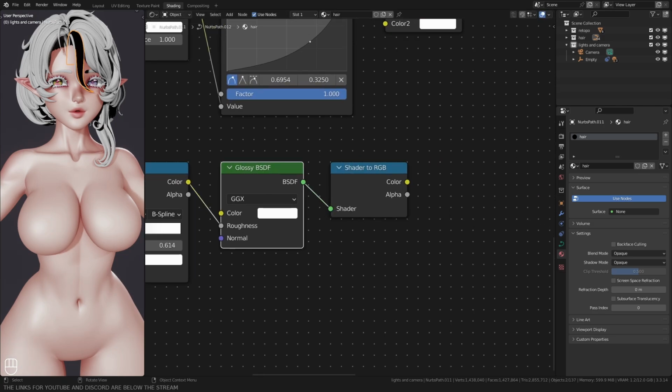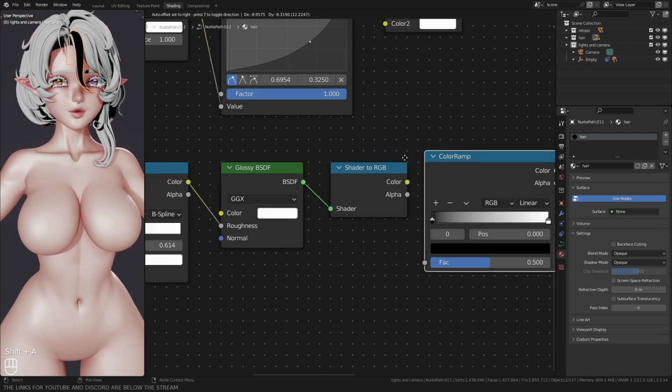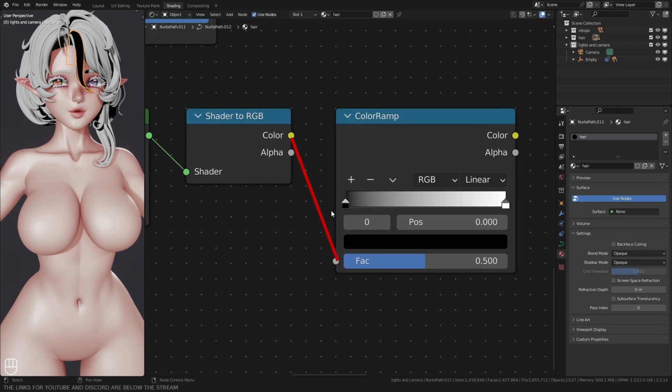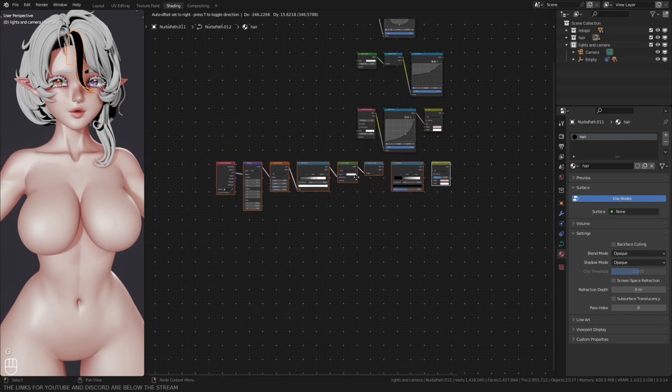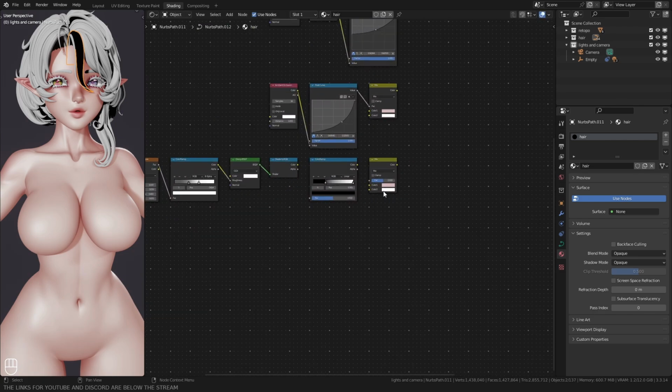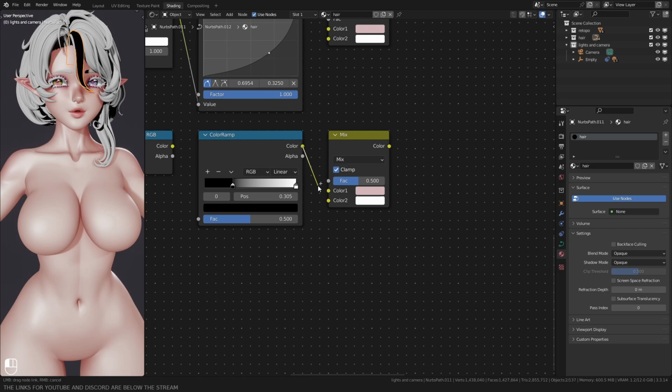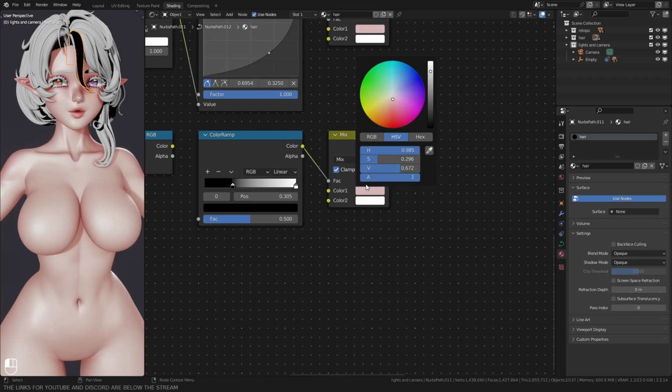Now here, I made a mistake. As you can see here in the red line, make sure that you connect the shader to RGB into the color ramp. I didn't do that. I forgot. I guess I must have been distracted. But as you can see here, it's not connected. So, make sure that you connect it. As you can see here, it's still disconnected. I just thought I already connected it, but I didn't. Everything else is connected properly, but yeah.